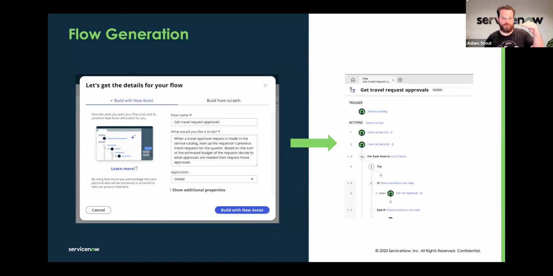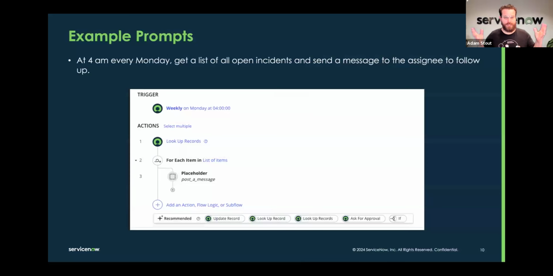It is going to build the skeleton. It is looking at the trigger. It's going to create the trigger, and it's going to create the steps and the actions. In the current version, it does not fill out the data pills. So we're going to walk through a couple of examples of what gets created when I use the build with Now Assist. In this case, these are prompts that I typed in, and these are the responses that I got. These are all real screenshots.